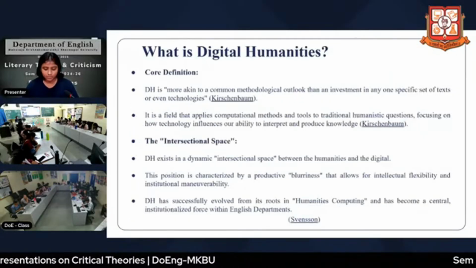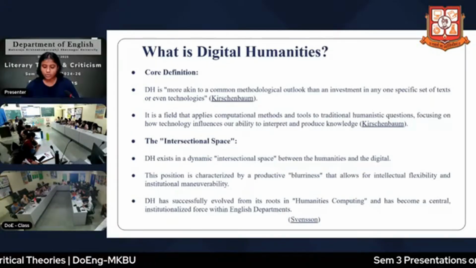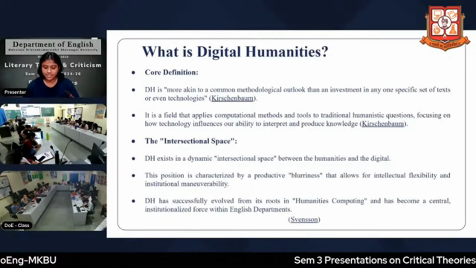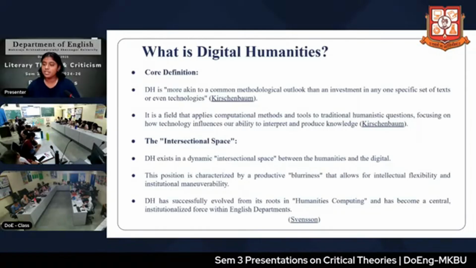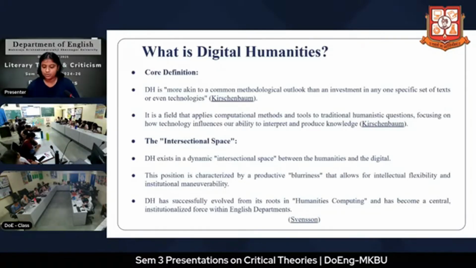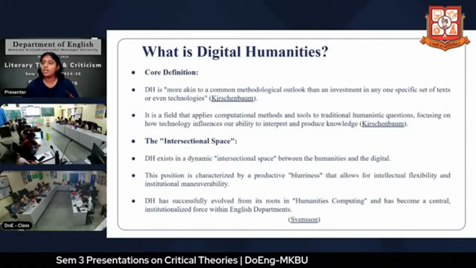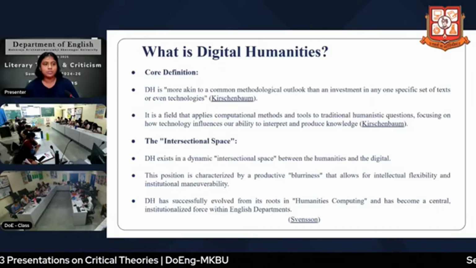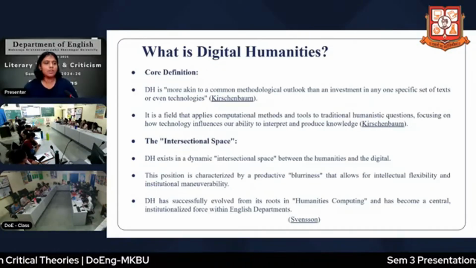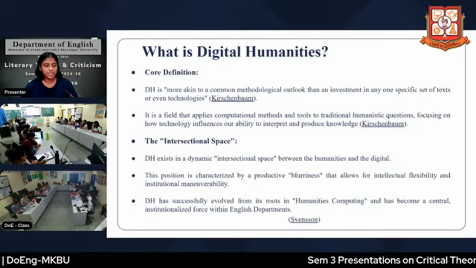So here our goal is not to debate tools, but to see digital humanities as a necessary methodological outlook, a shift in how we approach text. So, first of all, what is digital humanities?